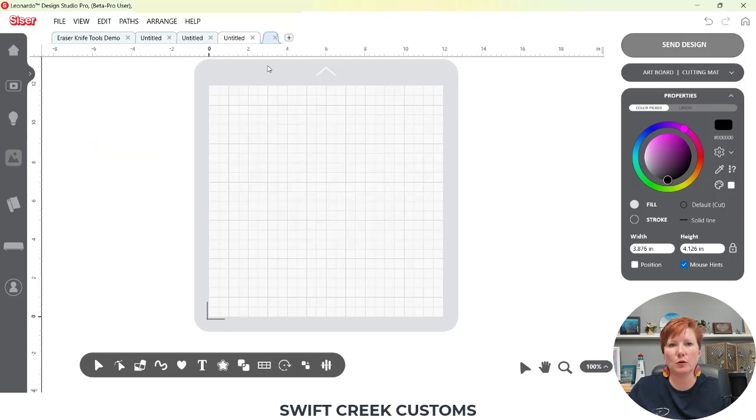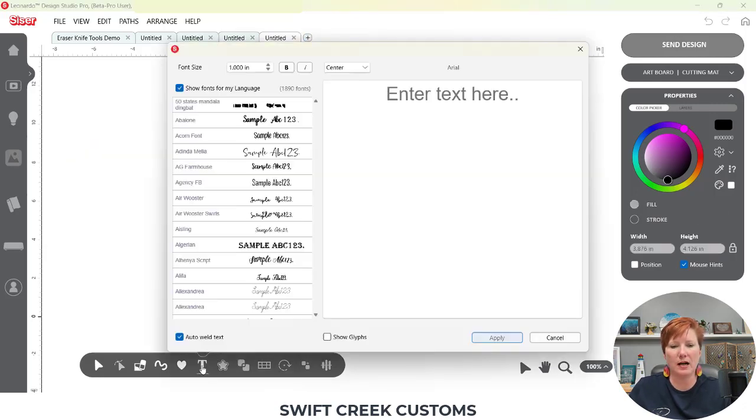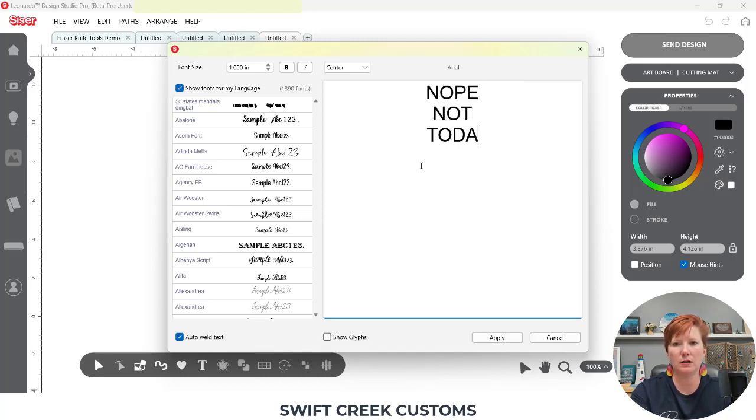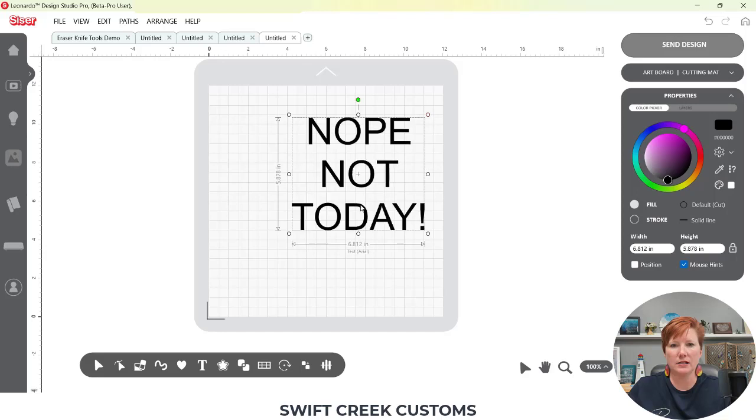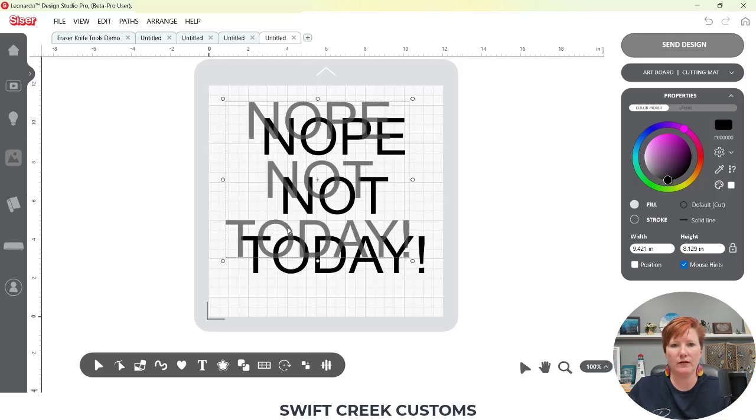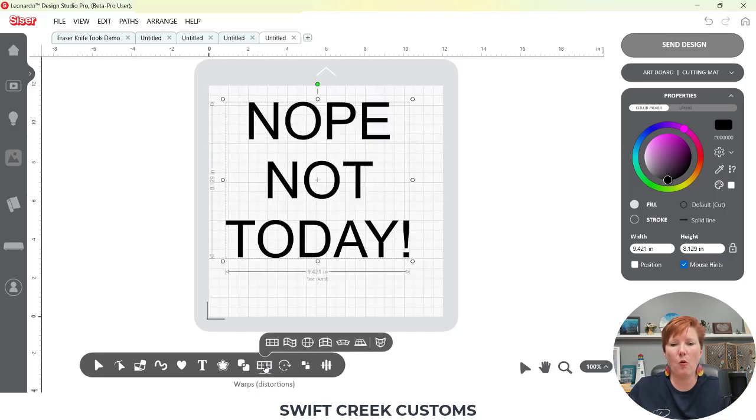Now the next one on the toolbar, I'm going to open a new design mat. I am going to type out some text here. So I have some text. I will keep it the very default of the font, and our warp is next on our toolbar.